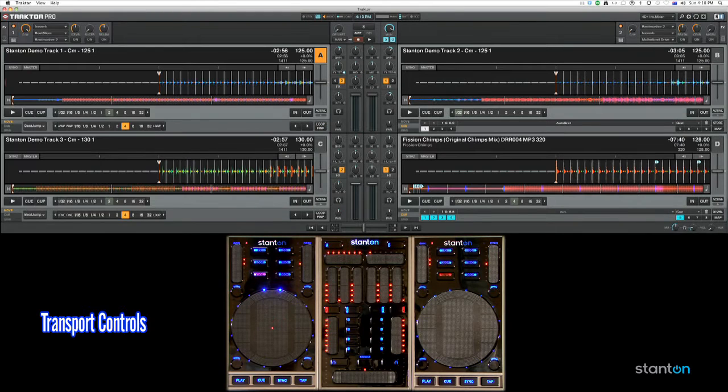The SCS3 has transport controls including play, cue, sync, and BPM on the bottom of the SCS3D. These buttons are used to control play/pause, cue to stop and reset the track to the original cue point, sync that will sync the deck to the master tempo, and tap, used to tap out the BPM.